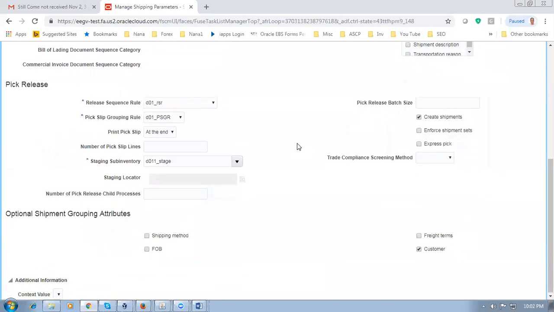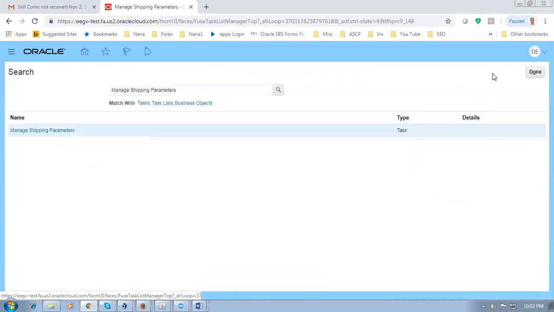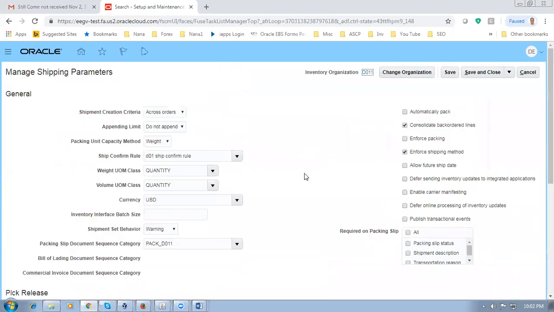So with this much of information, what happened? The shipping parameters is now fully set. Now fine, go there. So this is for D011R. Fine, give a save and close, and then I will now do it for the second org also. Shipping method is not required. It will now pick up from the sales order itself. Now fine, go there.